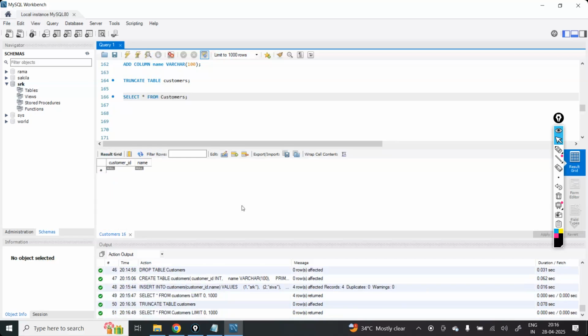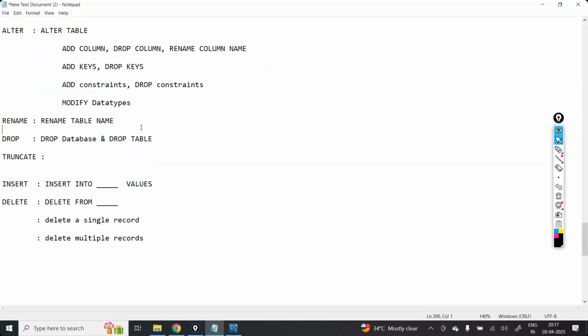So instead of removing one row or 2 rows, I want to remove all the rows at a time. To remove all the rows, we are going to use truncate. The truncate command is used to truncate the table, to remove all the rows at a time. Truncate table.